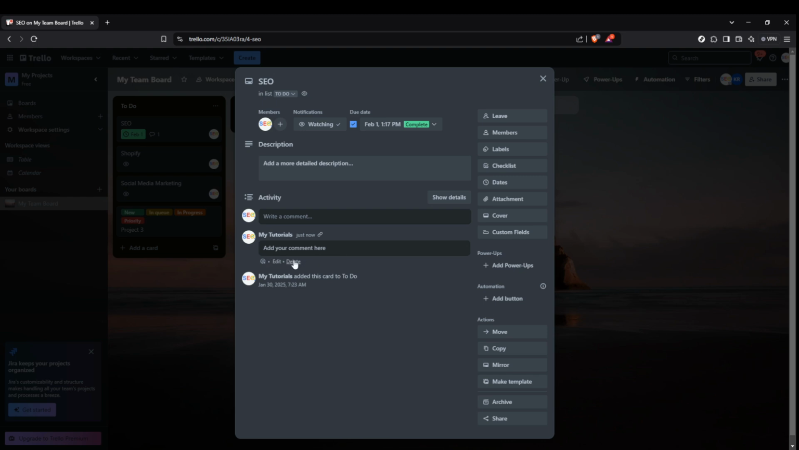And that's it, you've now added a comment on a Trello card, making the communication with your team a bit more efficient and organized. By using this simple feature, you're contributing to a seamless workflow and boosting your team's productivity.